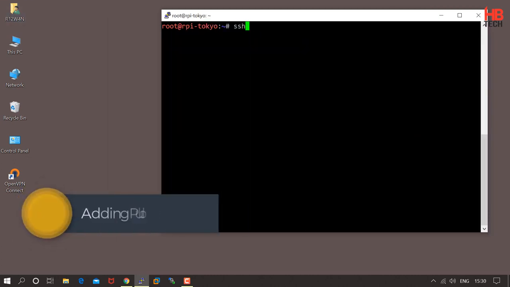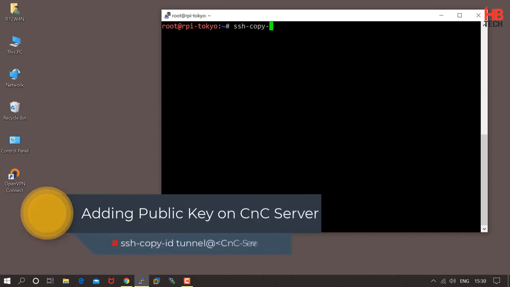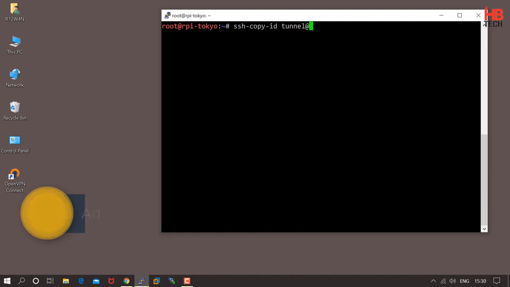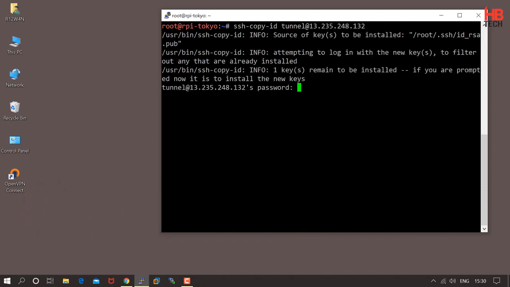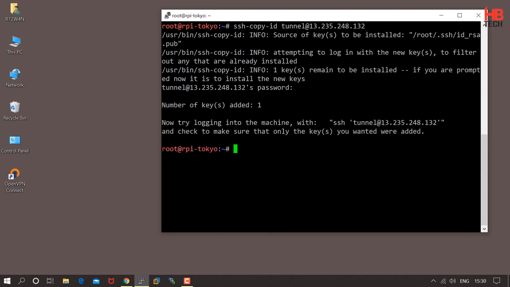For that, type ssh-copy-id tunnel@ followed by the server IP. This will ask us for the password of the user tunnel, which already exists on the server that we created before. As you can see, number of keys added: 1. This means we have successfully set up the public key on the server. To test the key-based authentication, you can SSH into the server. If all goes right, you should end up logged into the server without being required to enter a password.